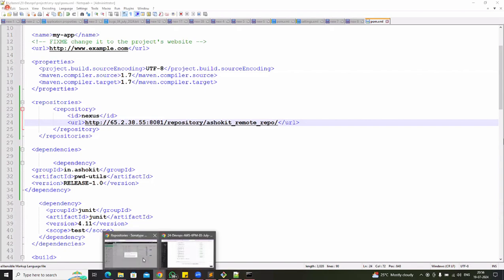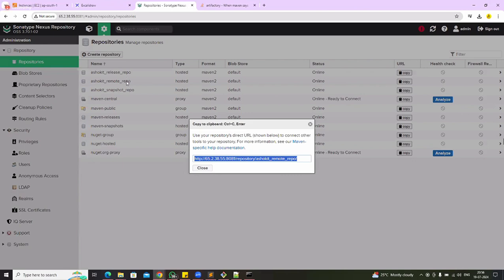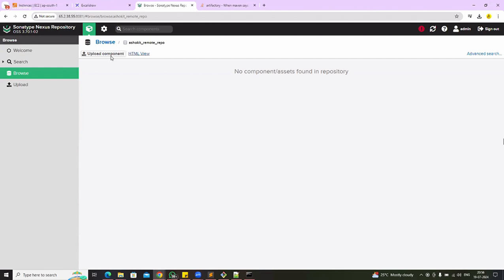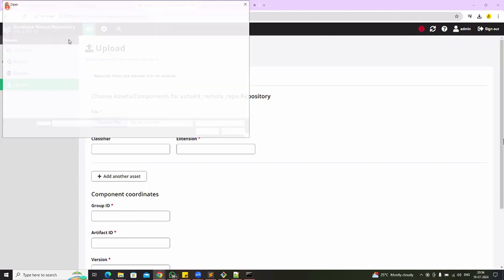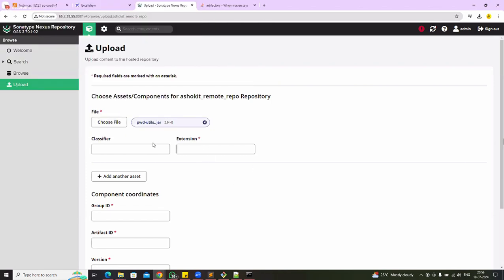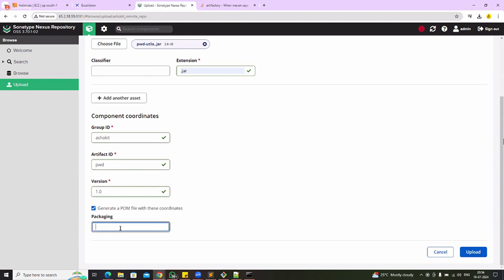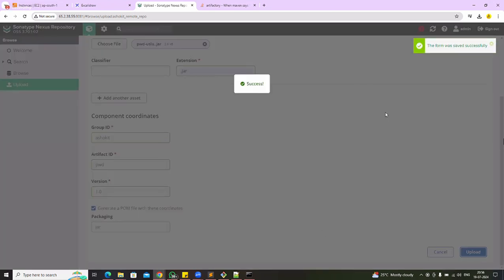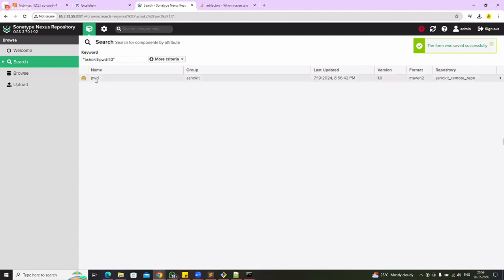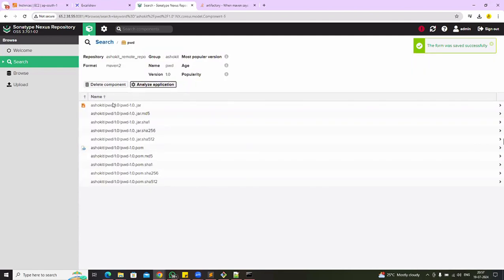Now for the jar file, go here, browse. In the remote repository, currently nothing is available. Click on upload component, choose the file. This is the password, it is .jar. Extension is .jar. Group ID, I'm giving, artifact ID password, version 1.0. Okay, packaging type is jar. Click on upload. The form is submitted. Then this is the jar we have uploaded.